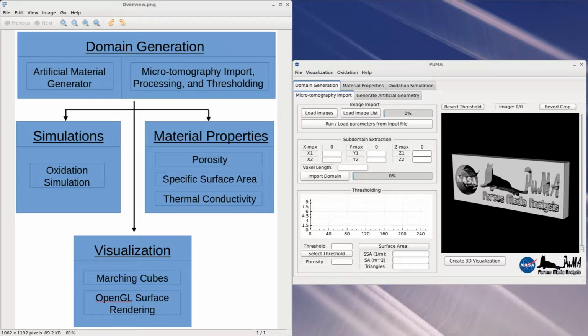This tutorial will go over how to import a sample of microtomography into PuMA. There are three basic steps to this process. The first is to take the TIFF stack that was generated using the instructions in the last tutorial and load that into PuMA.